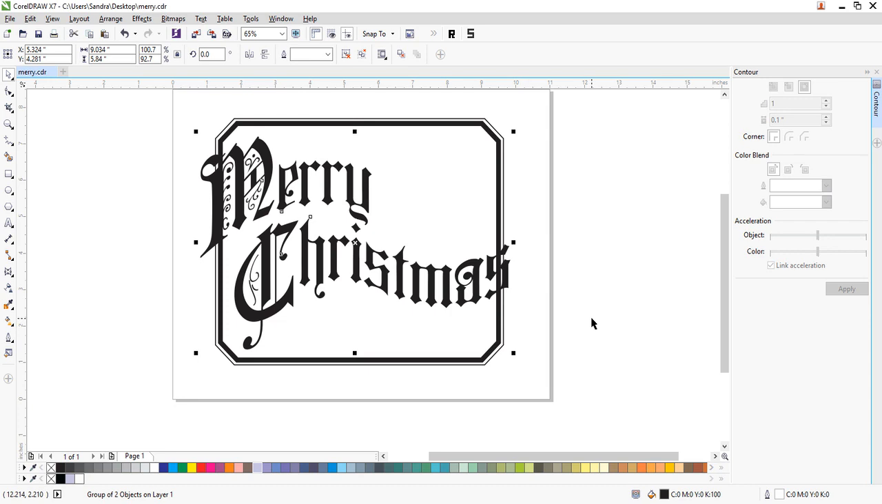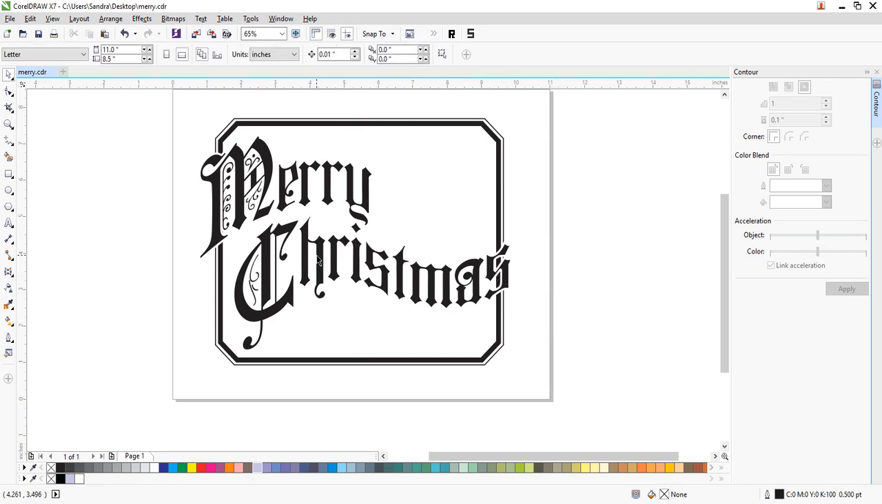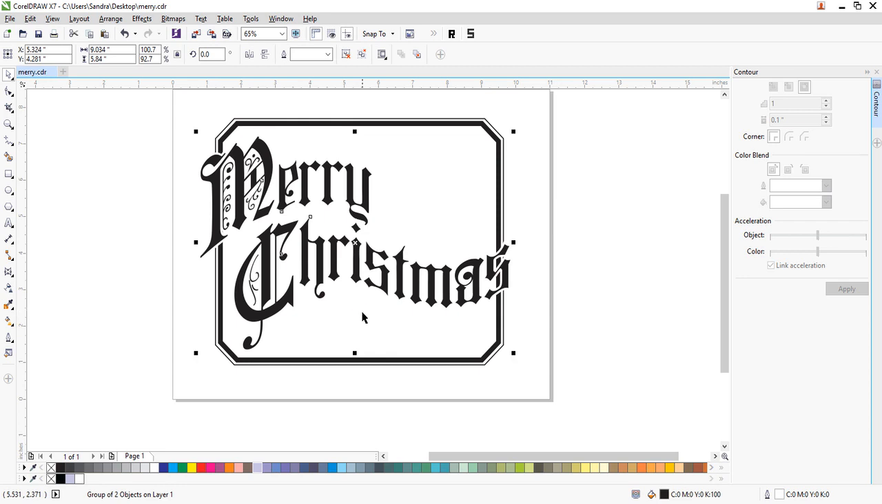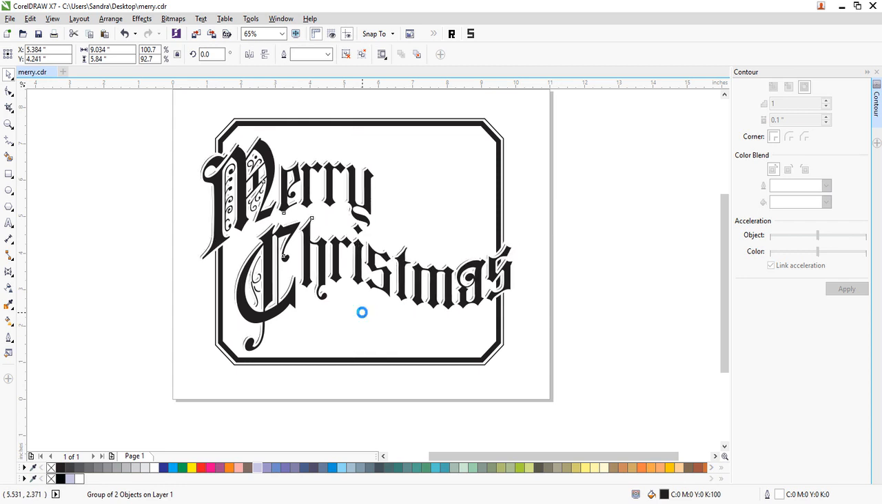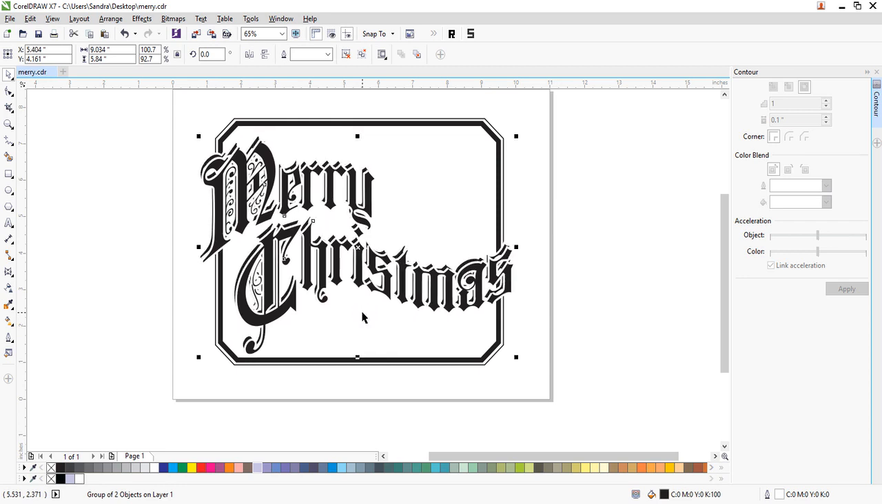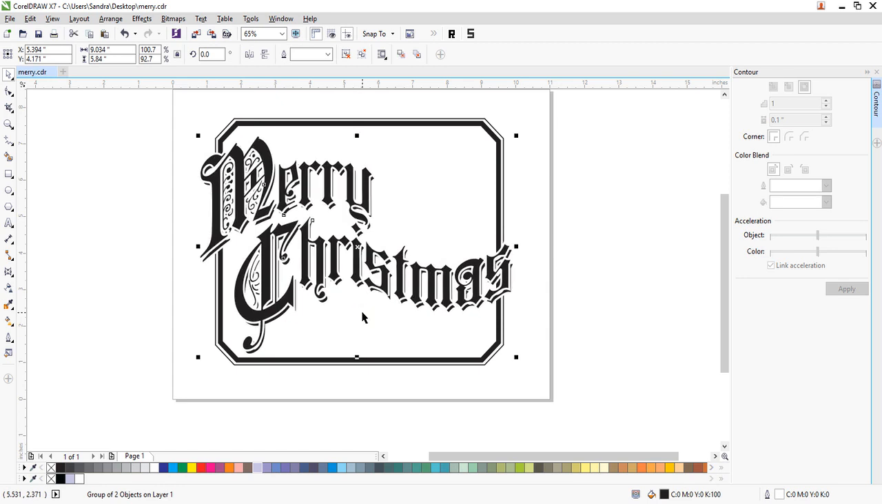Let me bring it to the front, Shift Page up, so you can see how it's going to break across that. And then click here, Control D, just nudging it over a little bit. Do like a drop shadow here.